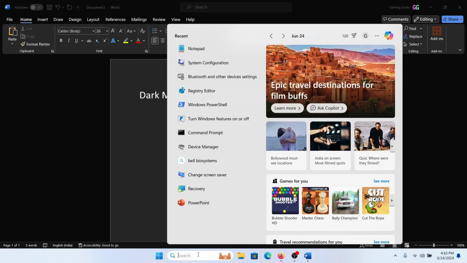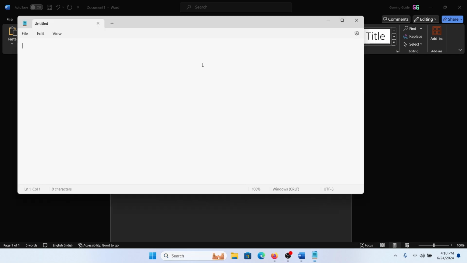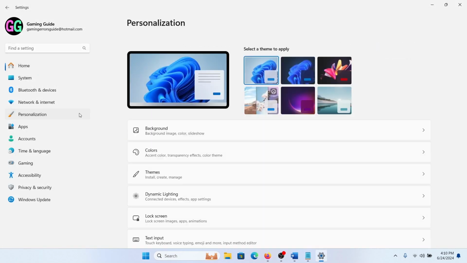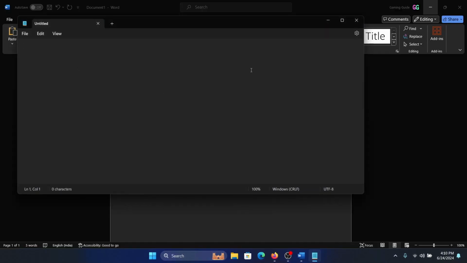So if you open Notepad, it will replicate the theme of the system itself. Like I just opened Notepad and it is all in the light theme. Why? Because it is copying the system's theme. If I right click on the start button, settings, I go to personalization and I pick up a dark theme, then automatically Notepad becomes dark.